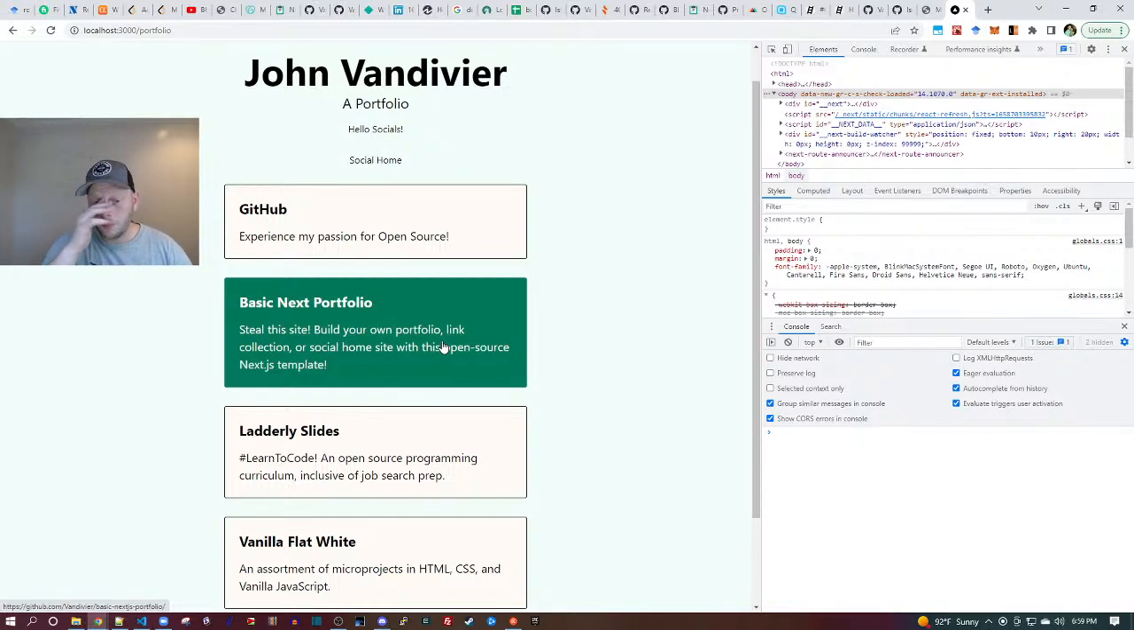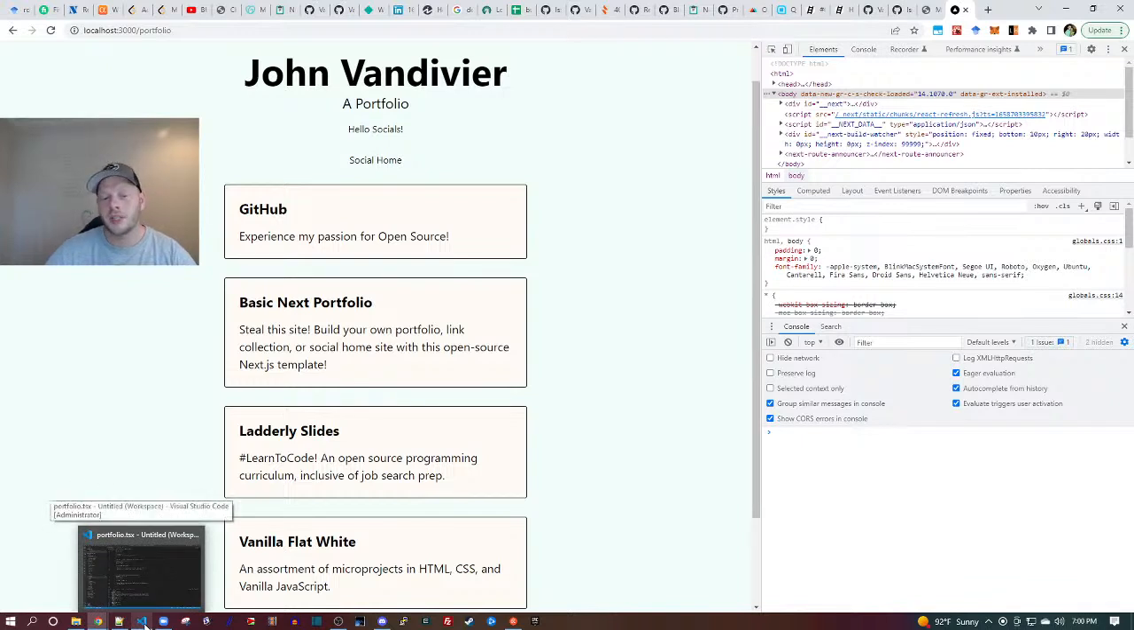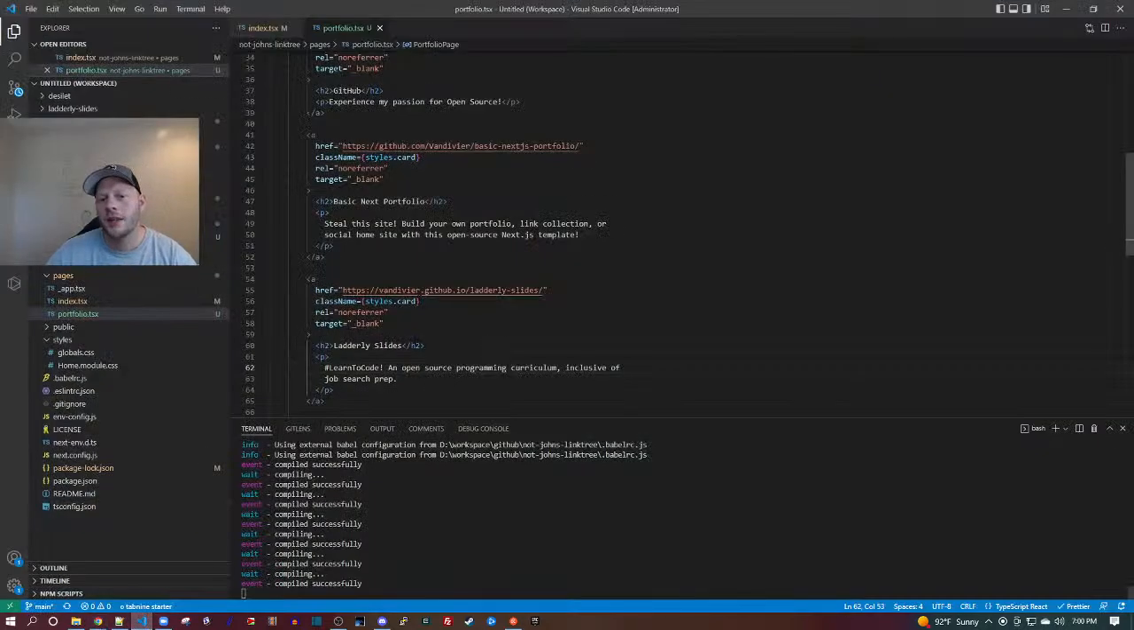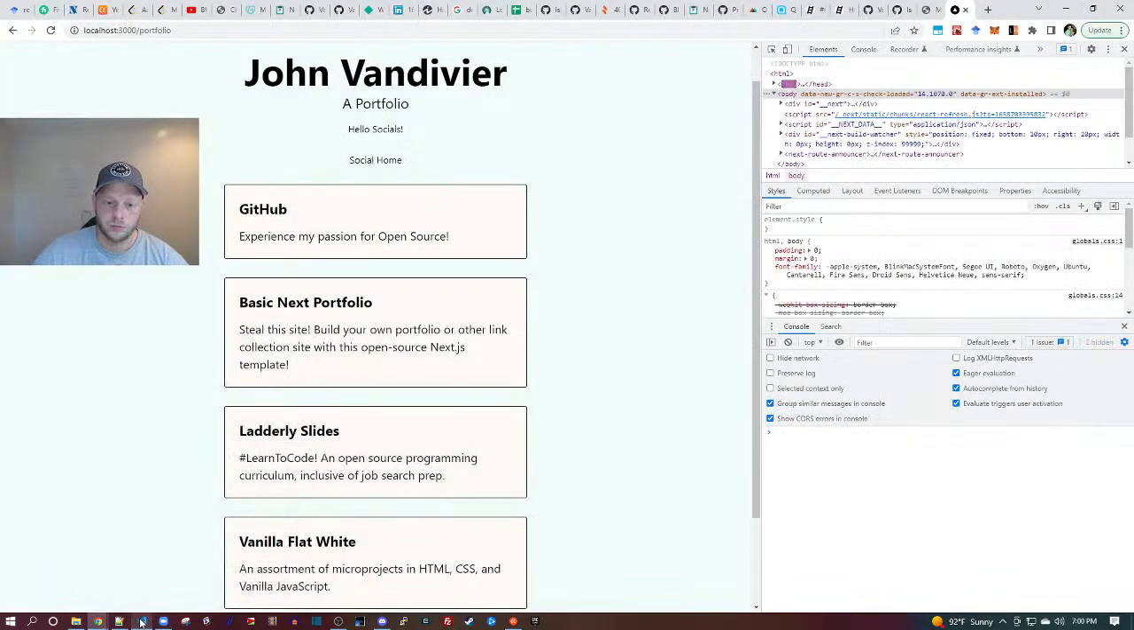Okay. We want this to be two lines. Steal the site. Build your own portfolio. See, three items in the list is the reason it's too long. I'll say or link collection site. And then, yeah, build your own portfolio or link collection site. Steal the site. Build your own portfolio.